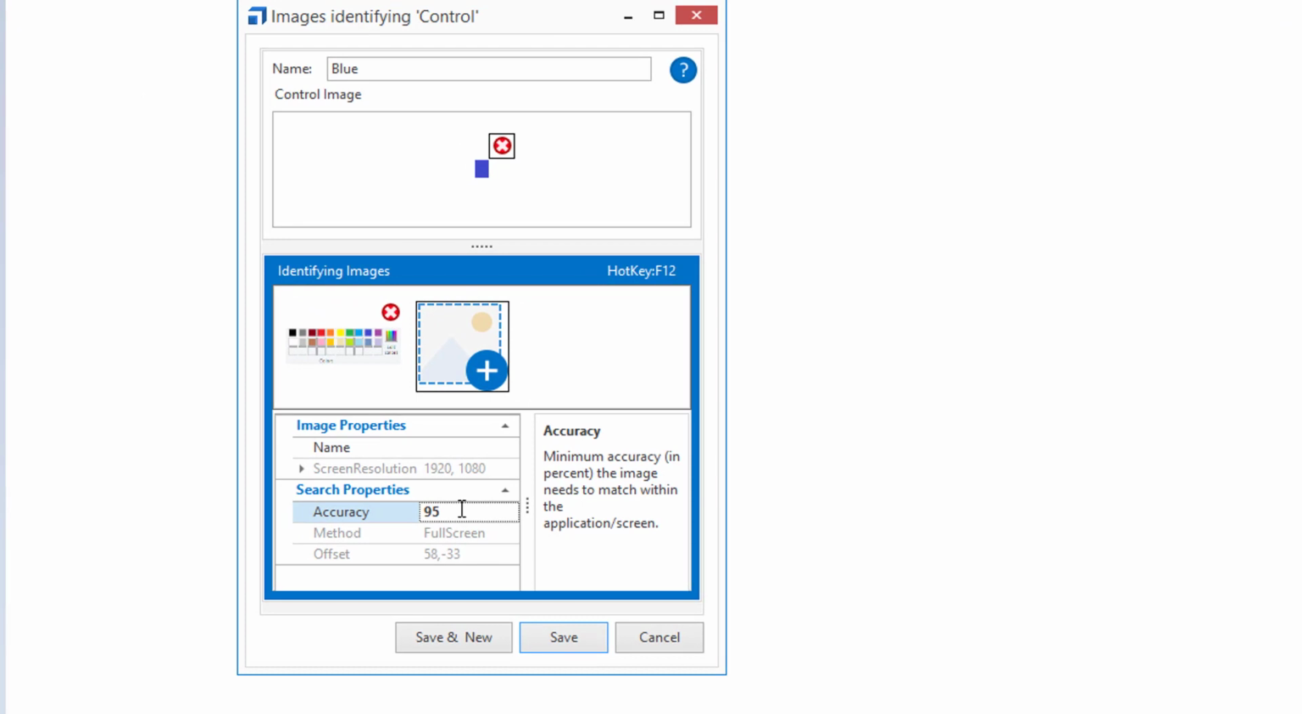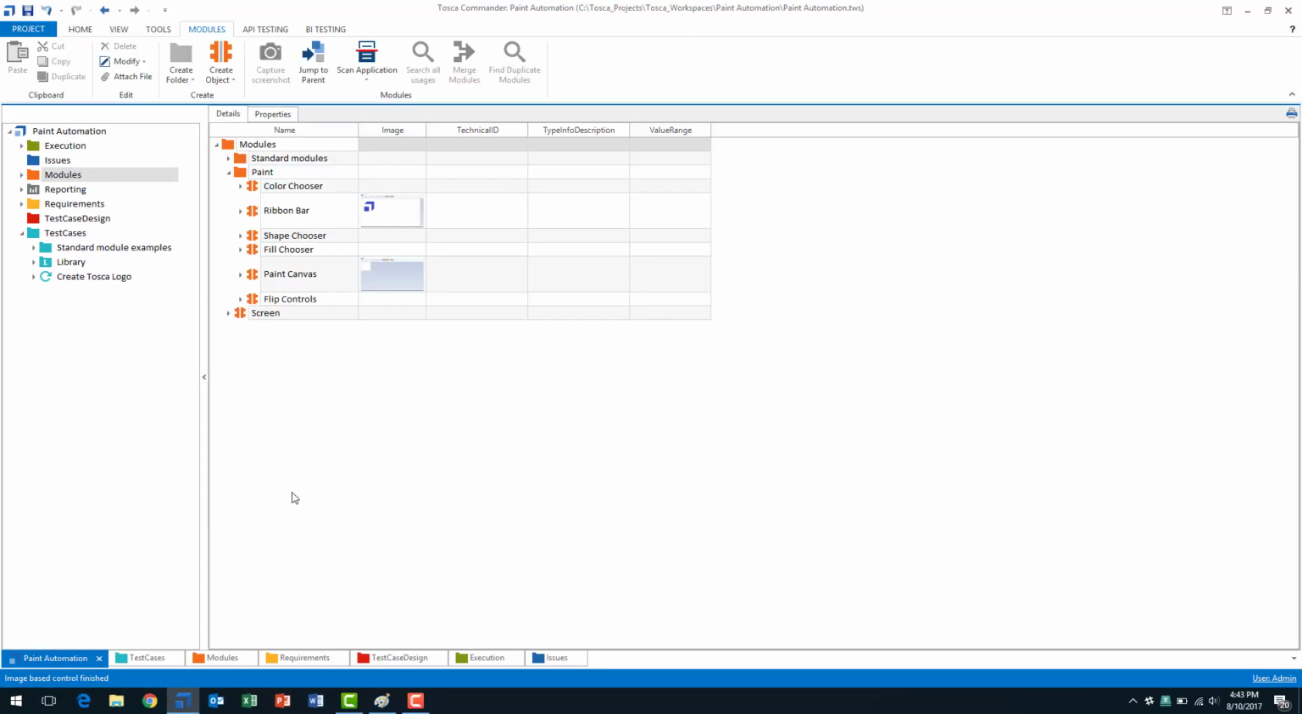Because of that, we can set the accuracy to be lower as it's going to be easier to find the control faster. Set it from 95 to 80. Then hit save. You can now see we have a new module here called Screen, which has a control init called Blue.